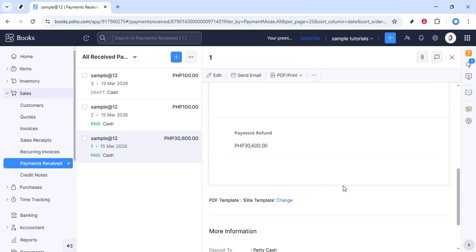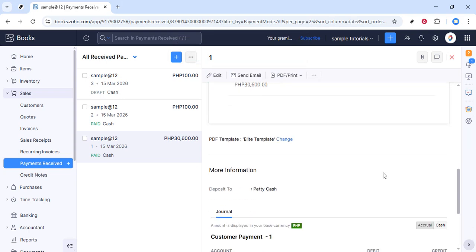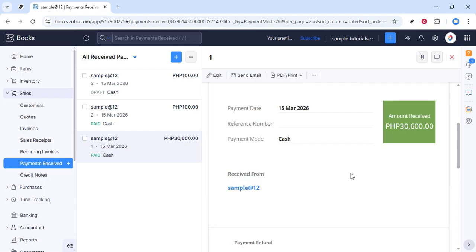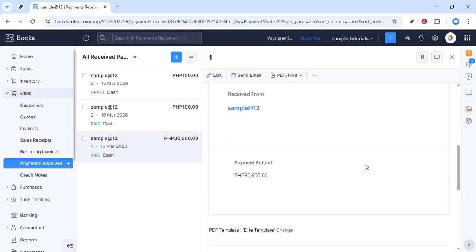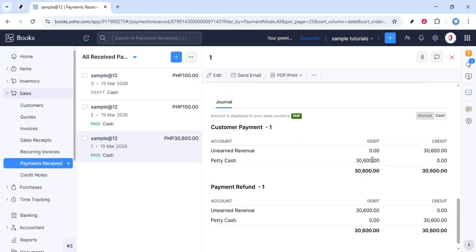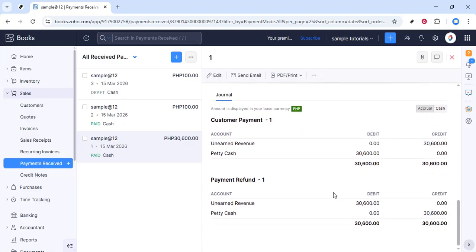That's all you need to do to record a refund paid to a customer in Zoho Books. Go to the site, head to Sales, open Payments Received, choose the paid payment, click Refund, and then save your changes. If you repeat this process each time you issue a refund, your books will stay clean and consistent.